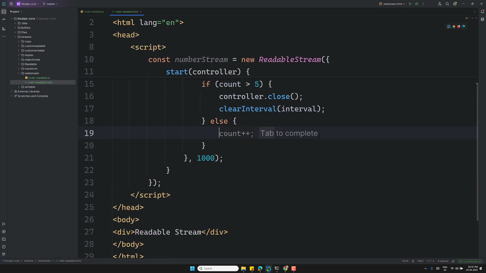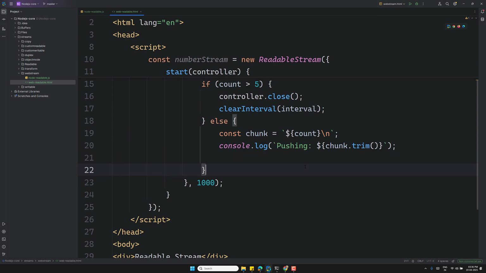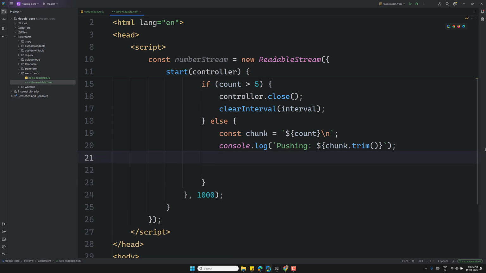So else, if it is not the case, then what I need to do is create the chunk. So let's say const chunk is equal to ${count}, and here I will use \n so that we can get it one by one down. So here I will be using the same thing, console.log pushing, like this. Now here I will be using controller.enqueue, so it will push the chunk.trim(). So whatever chunk you are having, I am trying to push it.